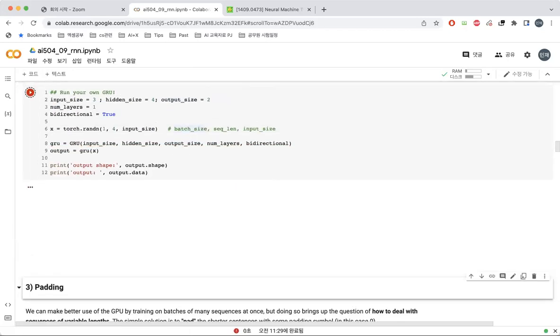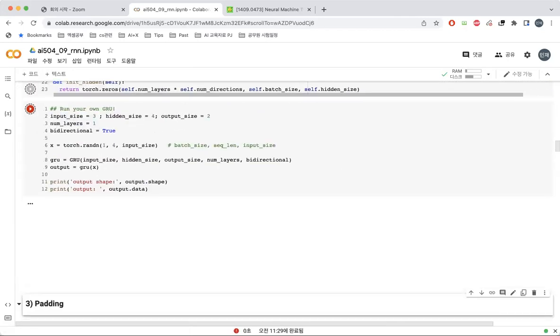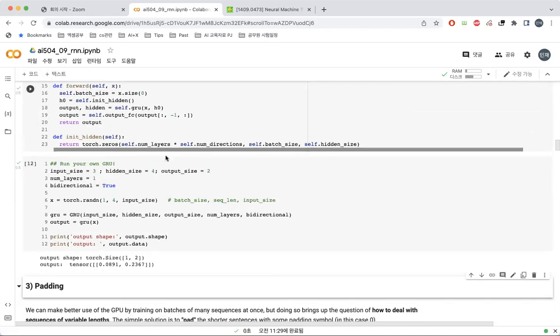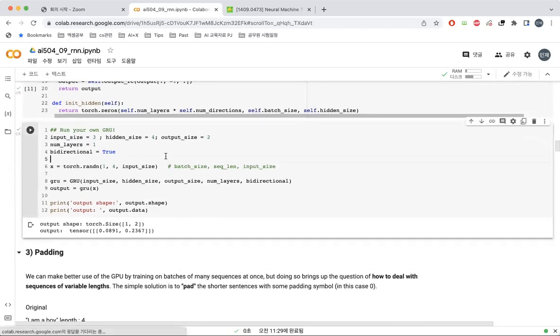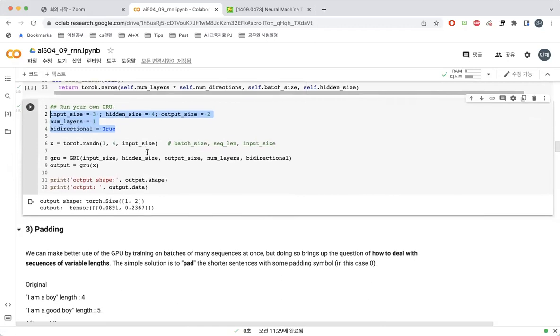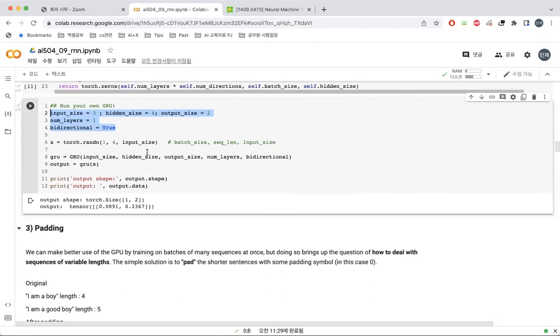You can freely set the bidirectional argument as false, and this is my own GRU setting. But you can arbitrarily choose any kind of argument.